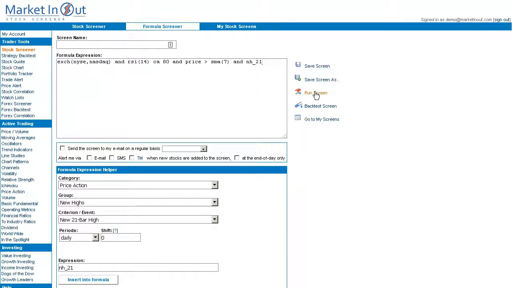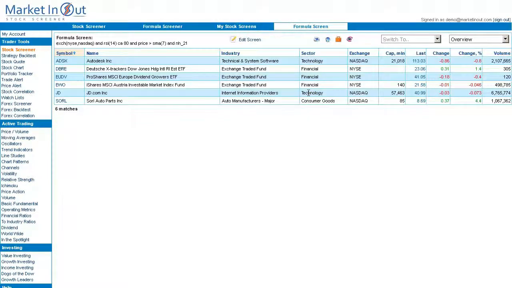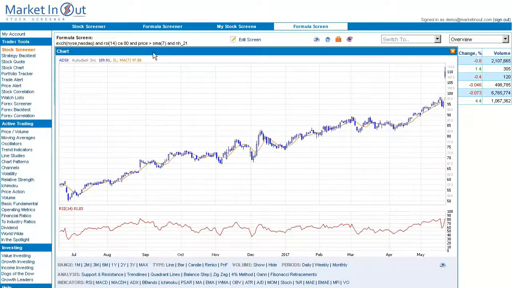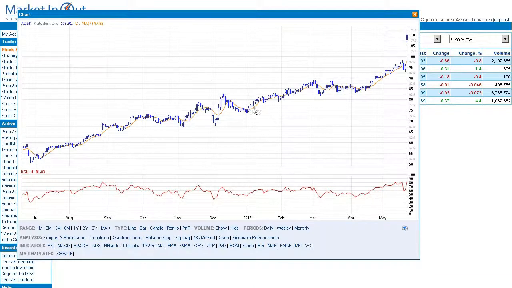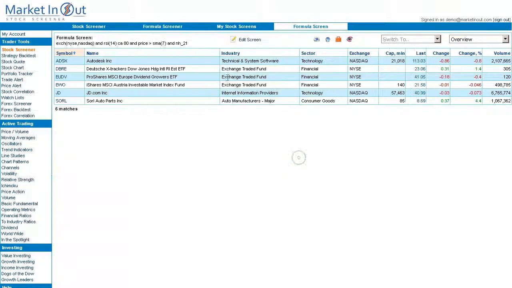Let's give this new screen a name, Formula Screen. And now, let's run the screen to review the results. We'll open the first stock to review, and here we see that the ticker hit a new 21-day high, and RSI crossed above 80, and the moving average condition has been met. Let's return to the editing page.